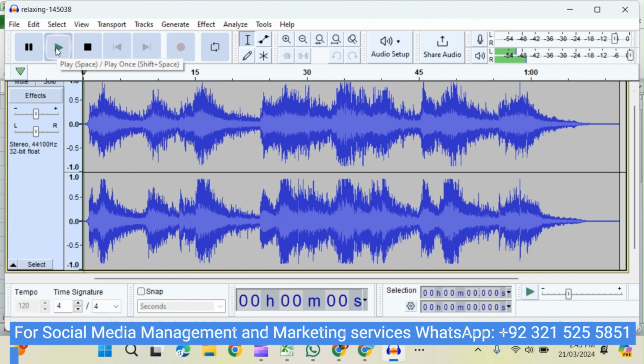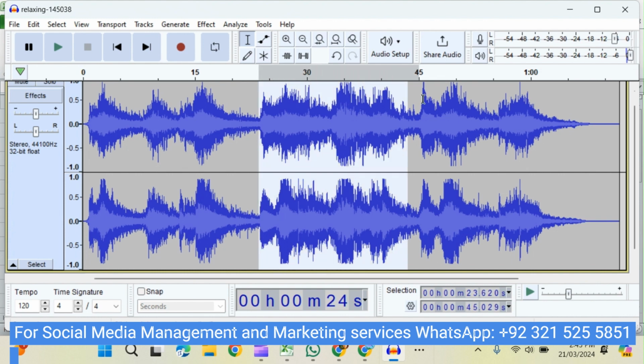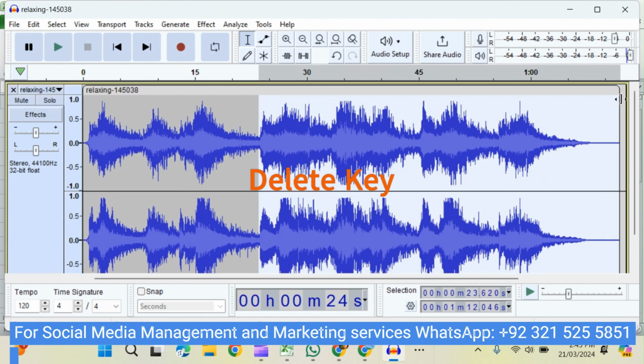Let's play it. For example, I want to remove this part. So I will select like this and just press the delete key from the keyboard.